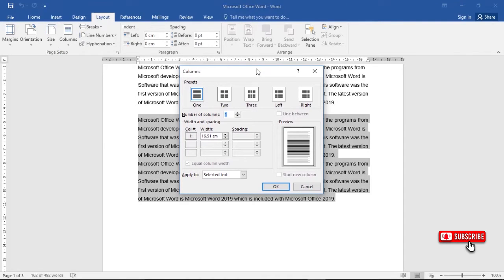With the More Columns option, we have a number of items to work on. So we can either choose any of these, or we can select the number of columns we want from this section. So I'll go with the two columns. If you want a line between the columns, you click on Line between. You can see in the preview section, we have a line between the columns.